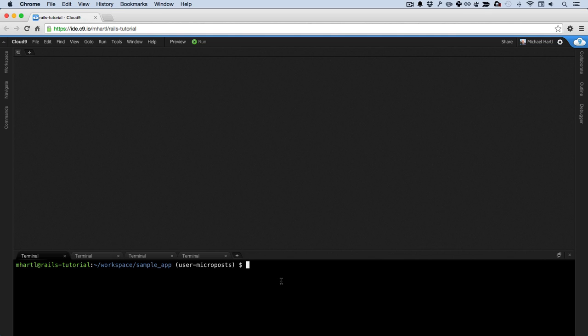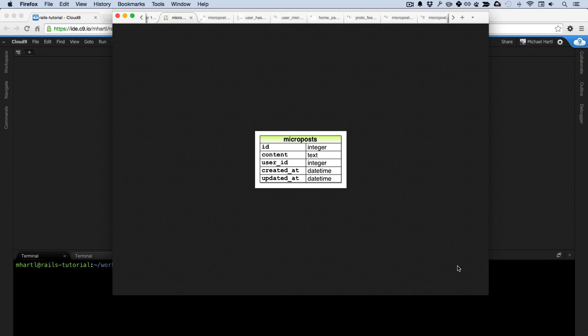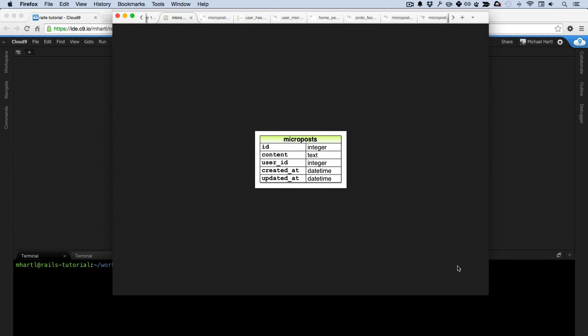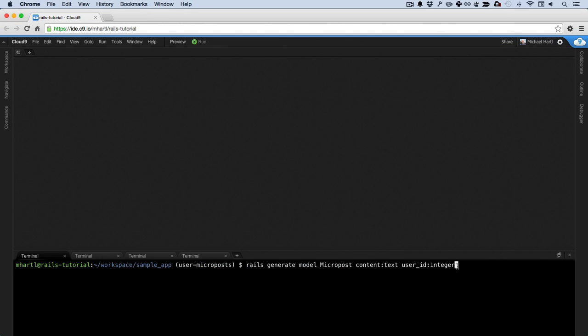We'll actually do it as part of generating a model. You may recall from Lesson 6 that generating a model automatically generates a migration. So the model is micropost, remember singular for models. And then we can add the content, which is text, remember. And then we could do user_id integer, just following the diagram here. But there's actually a way to tell Rails that we want this to be an association. We can omit the ID part and just say user:references.